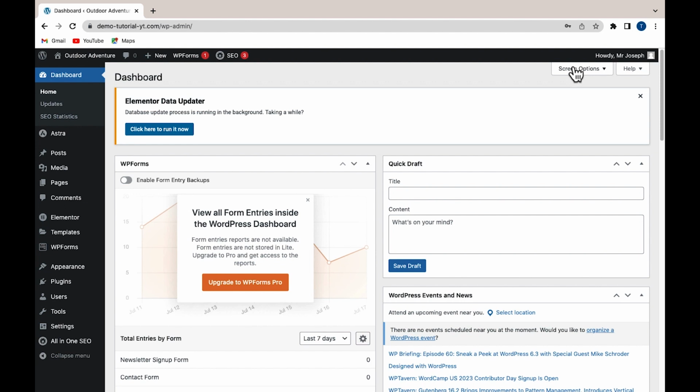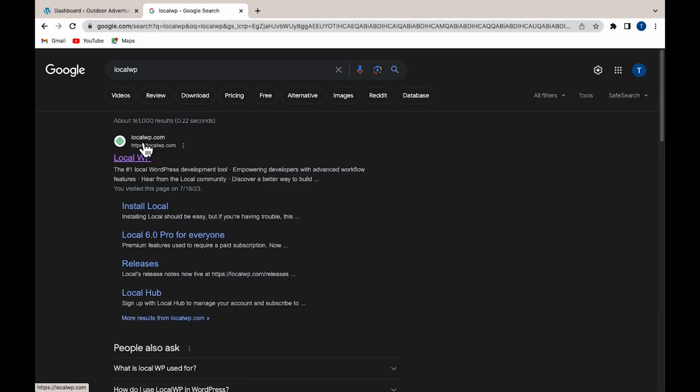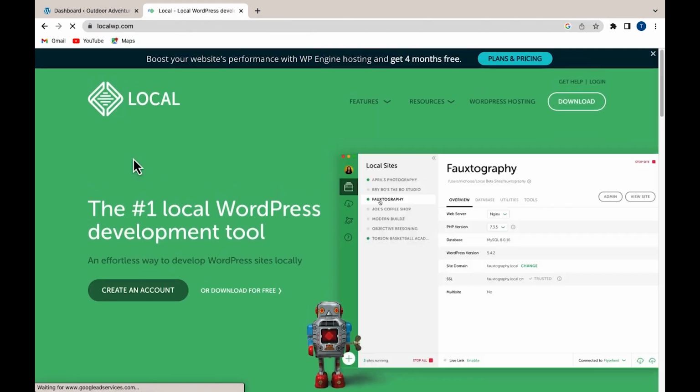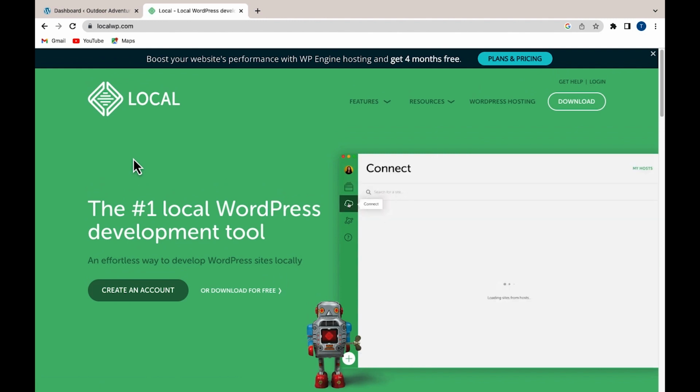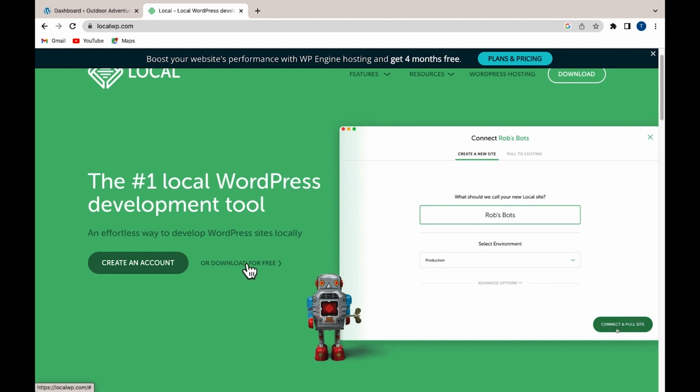So the first thing I will do is go to a website called localwp and I'll press enter. So I'll click on localwp. So currently I'm on the localwp website. From the localwp website, you can click on download for free.